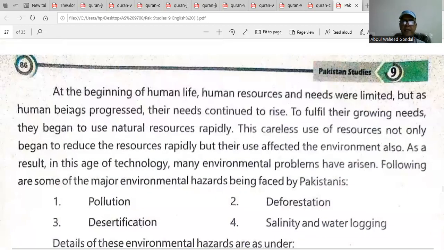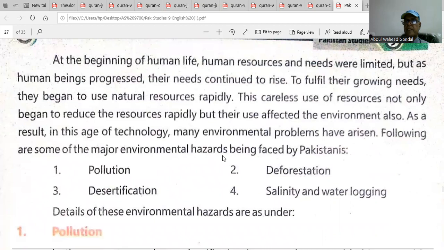At the beginning of human life, human resources and needs were limited, but as human beings progress, their needs continue to rise. To fulfill their growing needs, they began to use natural resources rapidly. This careless use of resources not only began to reduce the resources rapidly, but their use affected the environment also. As a result, in this age of technology, many environmental problems have arisen. Following are some of the major environmental hazards being faced by Pakistan.